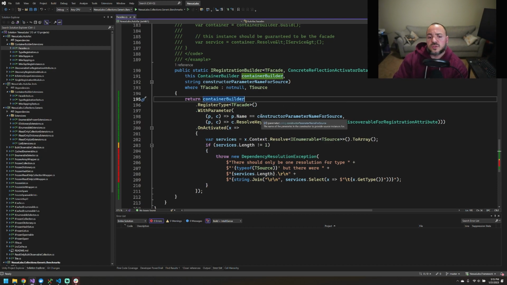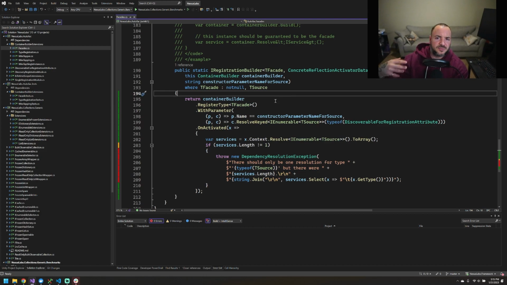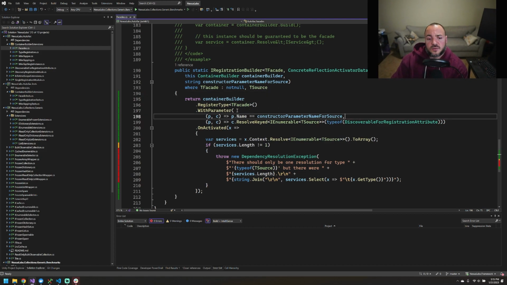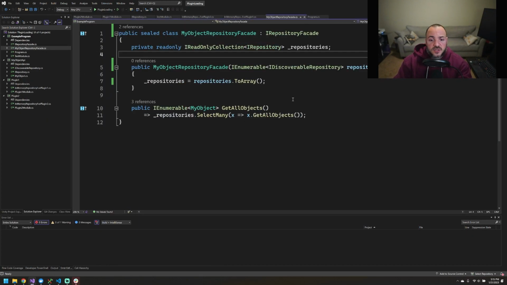So what we're doing, and this is a simple implementation, and you might not be able to take advantage of an extension method like this. You might need your own kind of constructed attempt here. But what I'm able to do is look for the parameter name that matches our source. And what I mean by source here is, in our case, the set of repository plugins. In our facade, we just call them repositories.